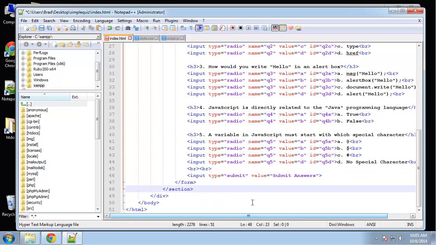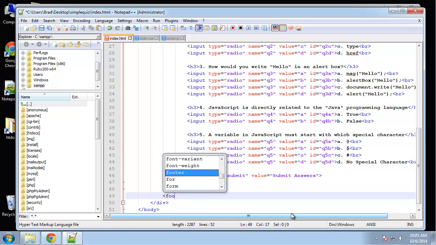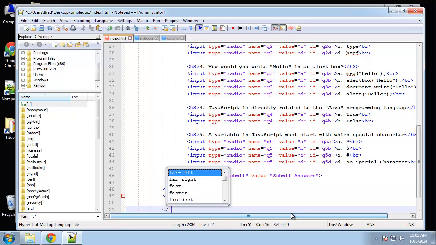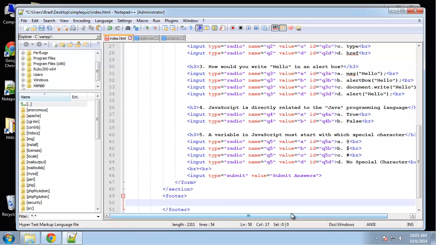Let's just throw a footer in here. So under section, we'll say footer, just to make it look like it's a real website. And then inside of there, we'll just have a paragraph with a copyright. If you want the copyright symbol, you need to use this ampersand copy semicolon. And let's just say all rights reserved. Obviously this is a fictional website.